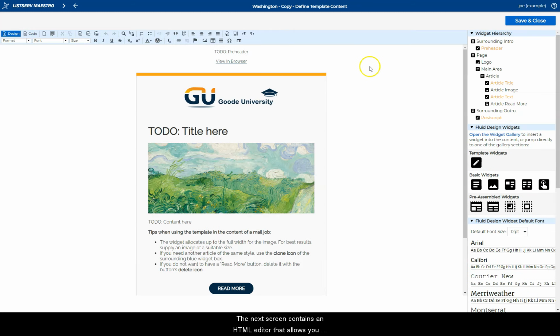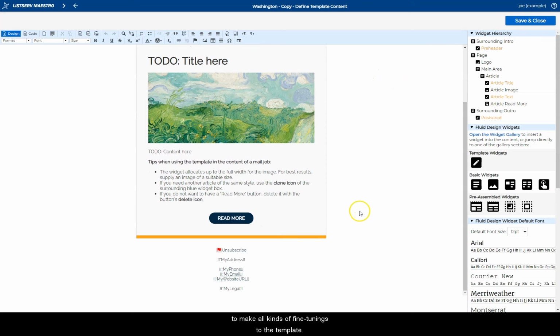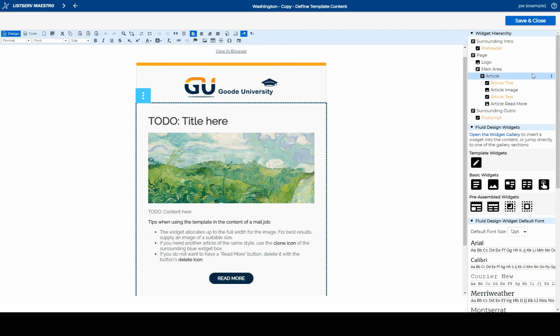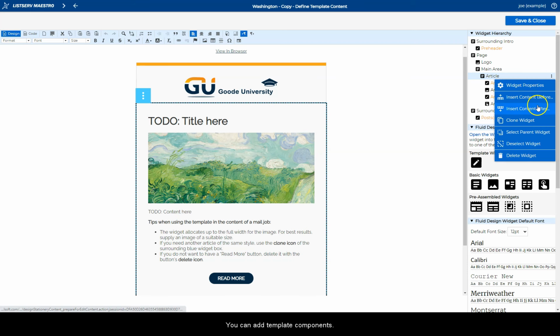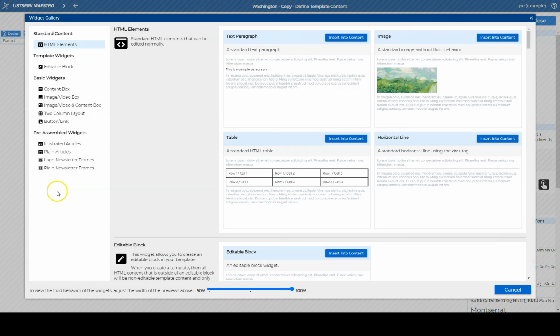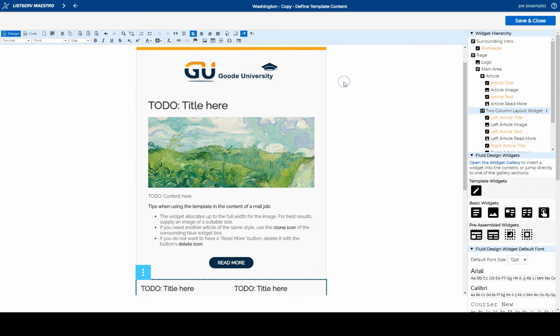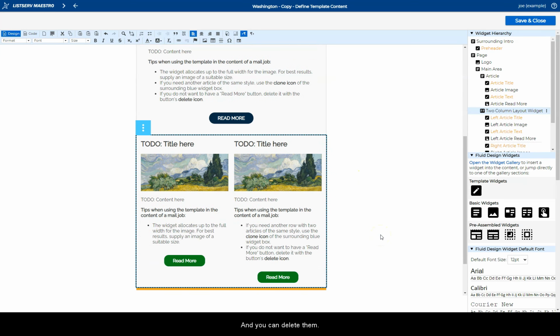The next screen contains an HTML editor that allows you to make all kinds of fine-tunings to the template. The widget hierarchy panel shows the structure of your newsletter template with all of its parts. You can add template components, and you can delete them.